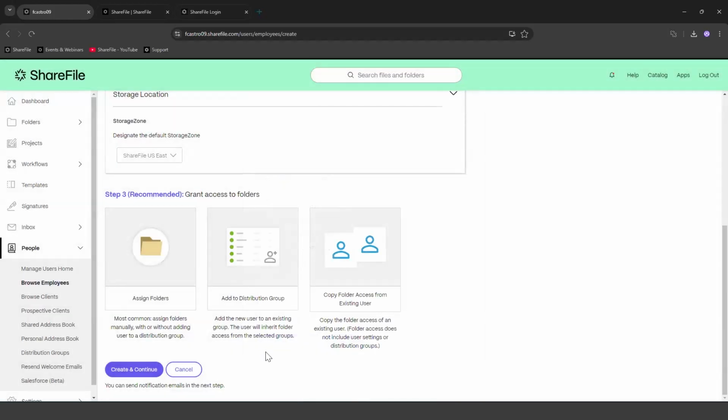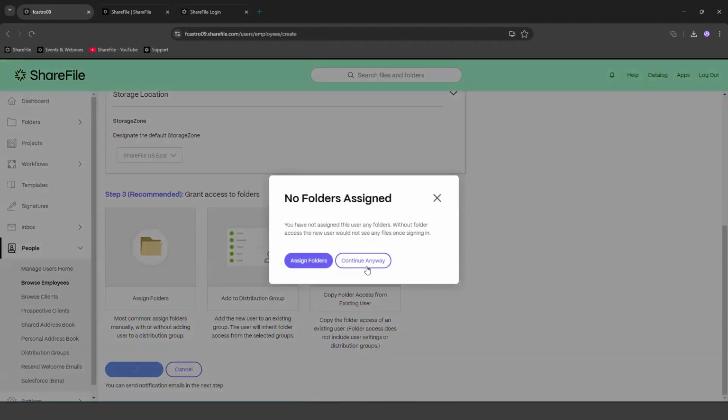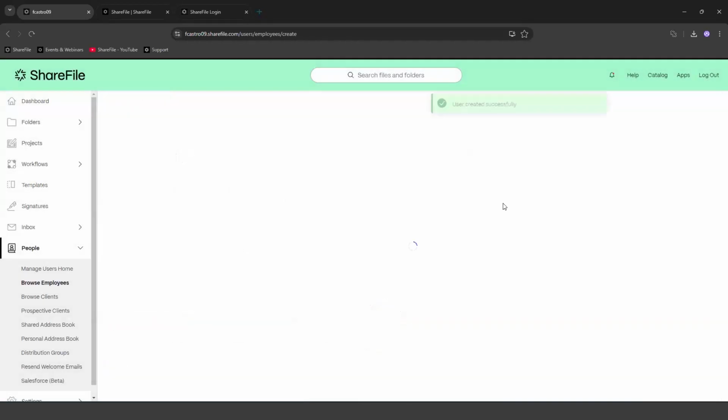And I can also add the user directly to a distribution group, which is going to be a list of users that belong to a specific group. And I can also copy the access from an existing user in case that I don't want to go one by one. I can just go ahead and create a mirror of another user's permissions. So I'm going to just click on create and continue. I'm going to click on continue anyway because I don't want to assign folders at the moment.